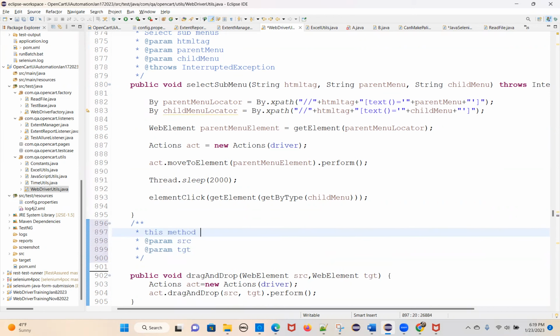So this method performs drag and drop: drag the source element and drop at the target element. That's a drag and drop.